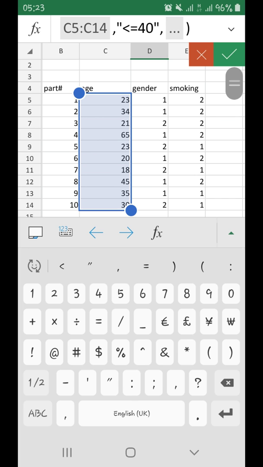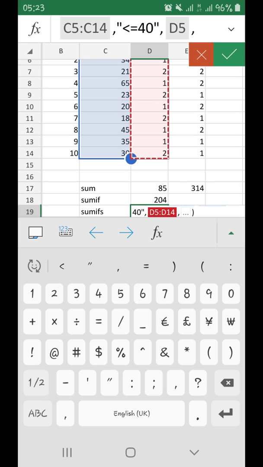Another criteria range is the gender. So we select that other criteria range, that is the gender. That means D5 to D14. After we have put our criteria range, we put a comma. That is followed by your testing condition. Now we want to test if they are male. Then we put is equal to 1. After we have finished that, we close our brackets.